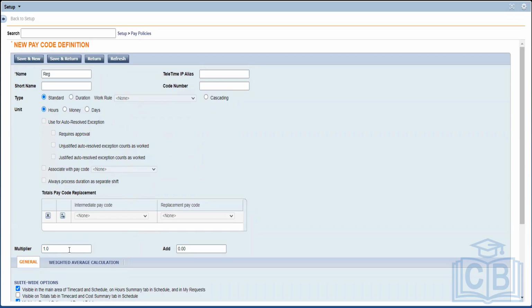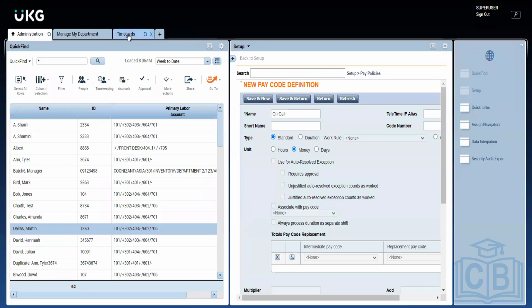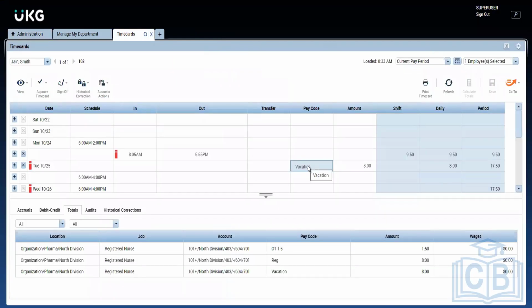So we have seen standard and hours and how multiplier rates are used. Now let me take you through what money is. Money is an area where the add will be in place. The add is not enabled, but whatever value we put in the amount will be paid. If you create a pay code with the name of, maybe, on call, and I select 8 here, then it means it will give me $8.